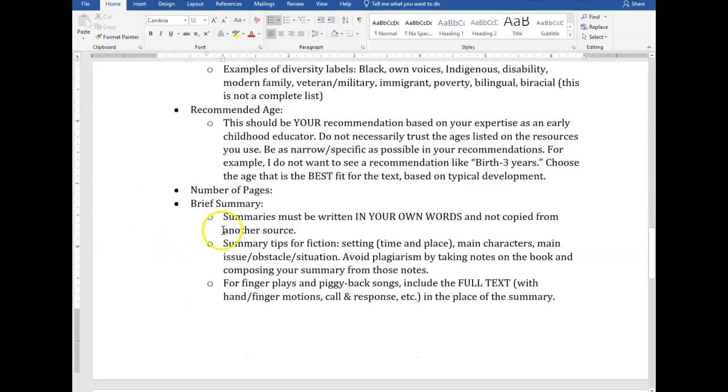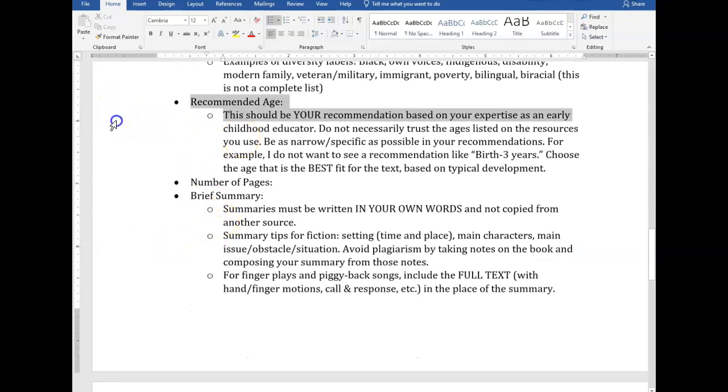Okay. Recommended age. One thing that's a little frustrating with some of the databases that you'll be shown later in a couple weeks from now is some of the age ranges are either just way too big to be helpful at all, or they're just straight up wrong. And so you are the boss of your own project here, and I want you to use what you're learning this semester, what you already know about children, the developmentally appropriate learning objectives in your textbooks, and figure out what age truly is this text best for.